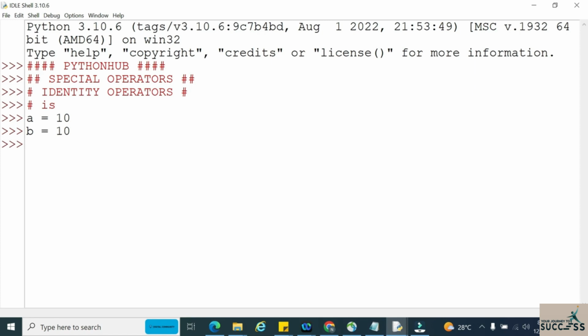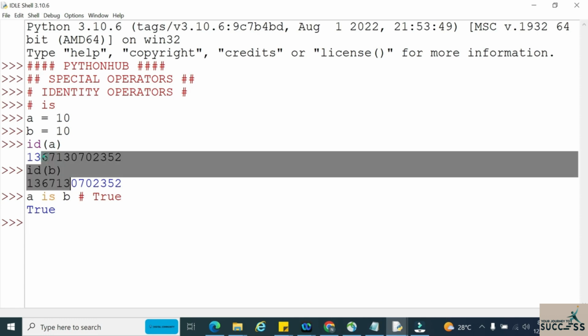Let us see how that will work. If we check the address of a, it is this one, and the address of b is also the same location. In this case these two variables, a and b, are pointing to the same location. So a is b will return true for sure, because these two addresses are the same.